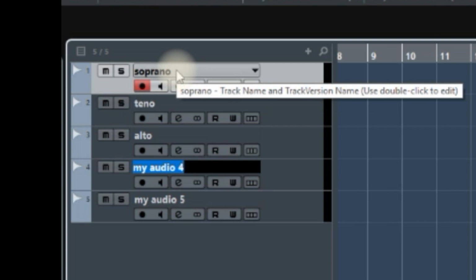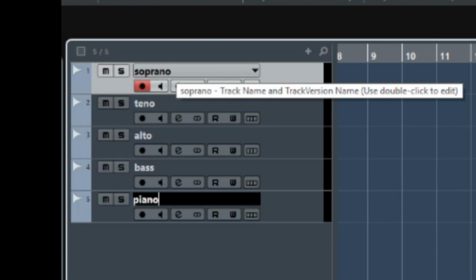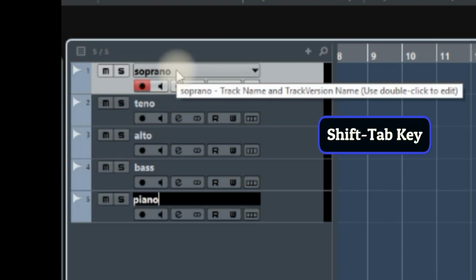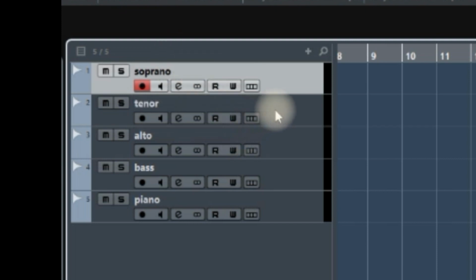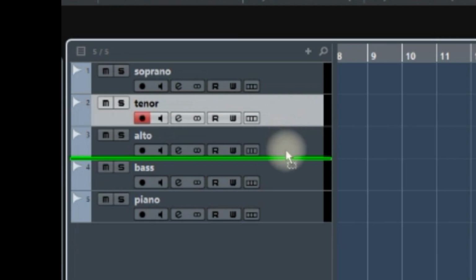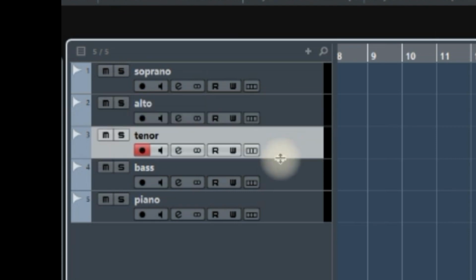So I have soprano, tenor, alto, bass, and piano. And to go back up, the fix is I'm going to hold the Shift key and hit tab again. It goes up, up, up, and there we are. I can now type tenor, and now I hit the enter key, and I have everything. And of course, I should put the tenor down below here in the right sequence, and we are all set, and it's quickly up and running.